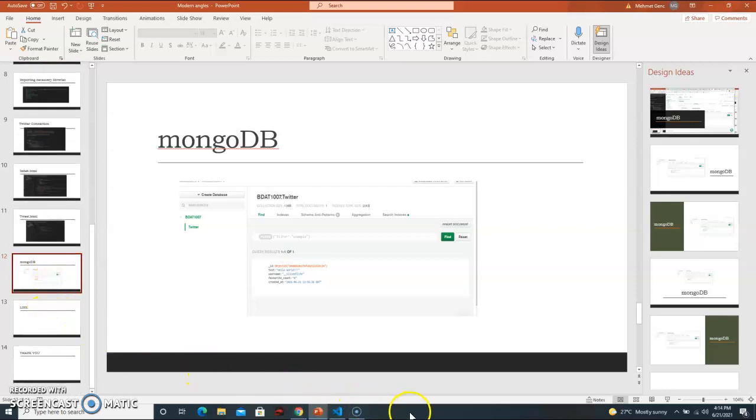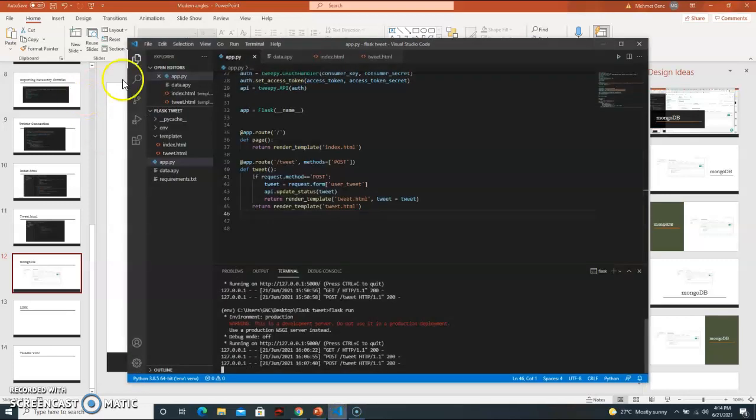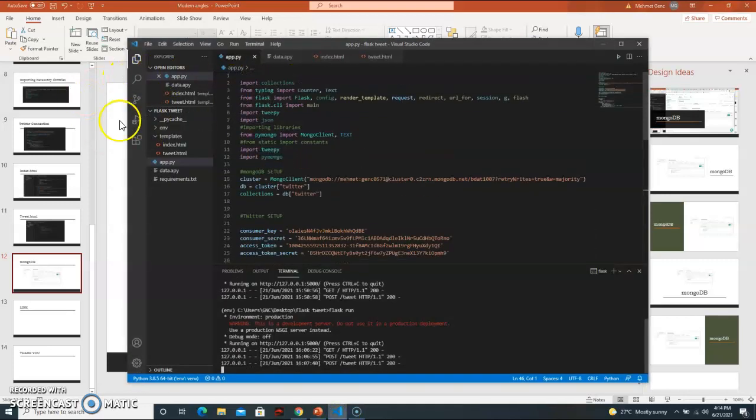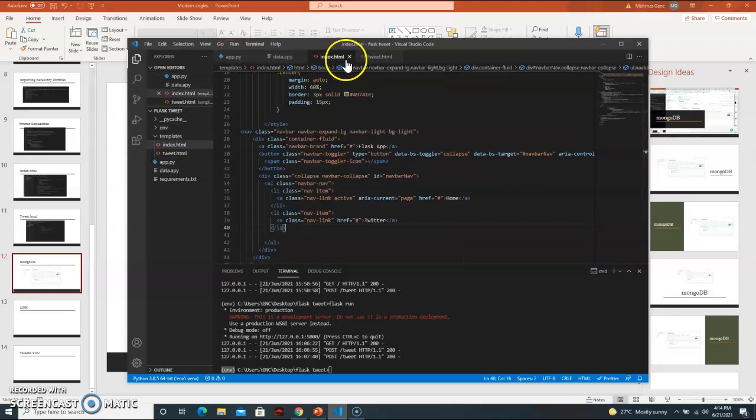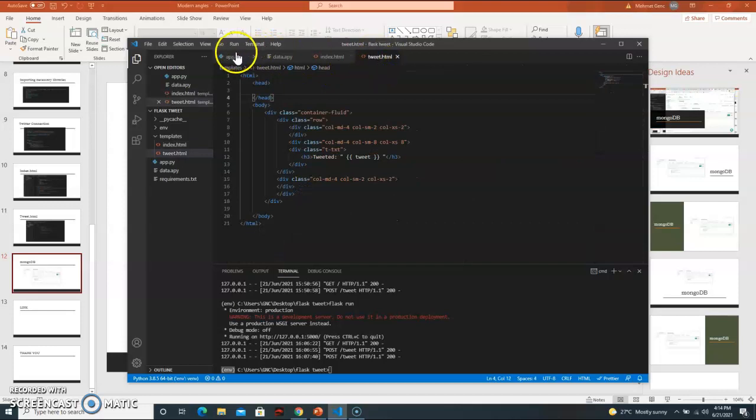Let's check out my Visual Studio Code. I created a folder named Flask tweet for this assignment, and I have templates. This one is my environment. I created the virtual environment. I'm stopping it. Yep, you can see. My main Python file is app.py. I have the tab file, and index.html and tweet.html.